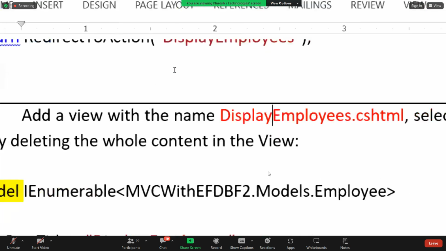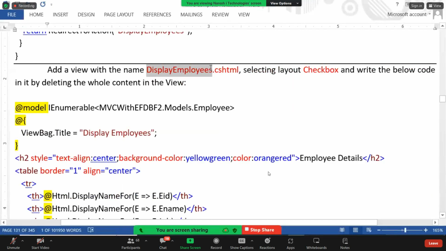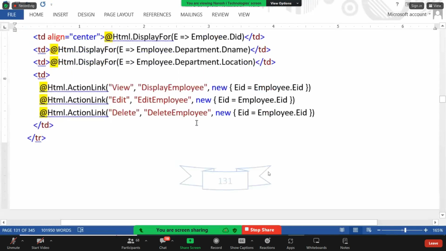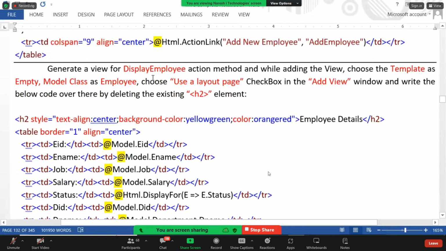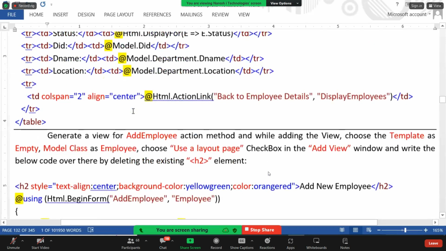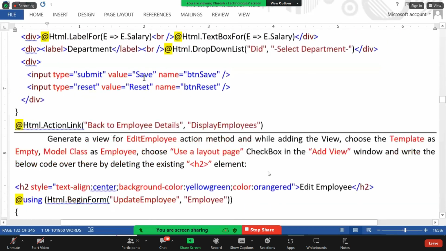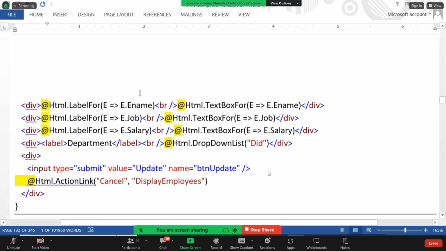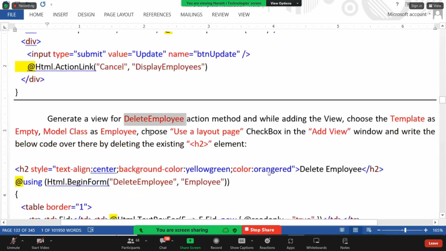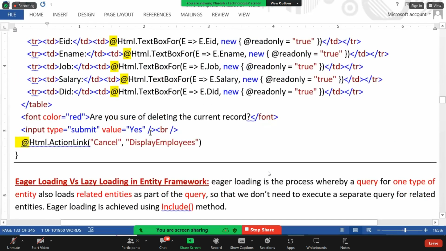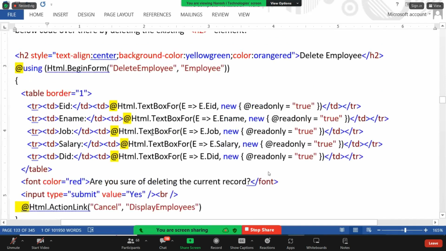Now you started adding a view. First view, DisplayEmployees.cshtml. Second one, DisplayEmployee. Third one, AddEmployee. Fourth one, EditEmployee. And the fifth one is DeleteEmployee. All the 5. Are you clear? Okay, this is what we have created.